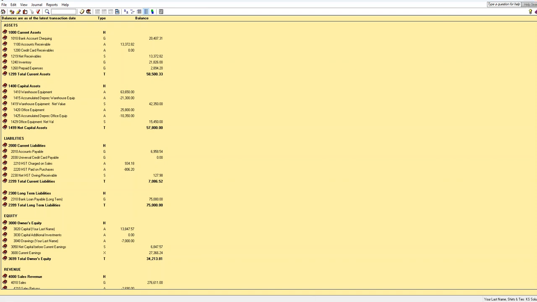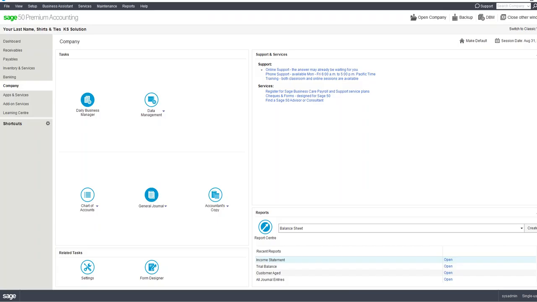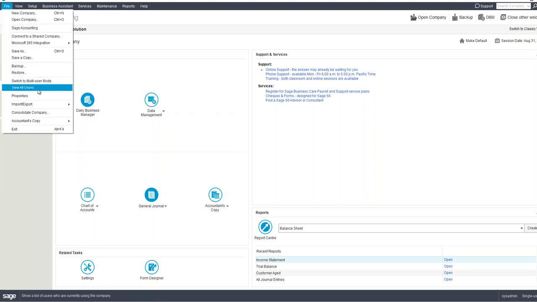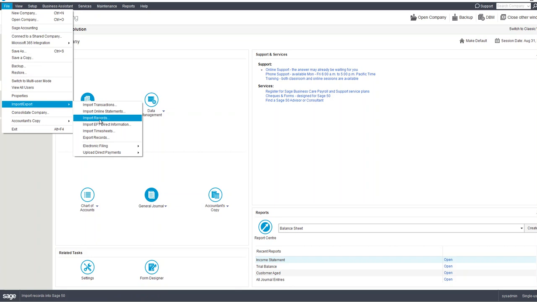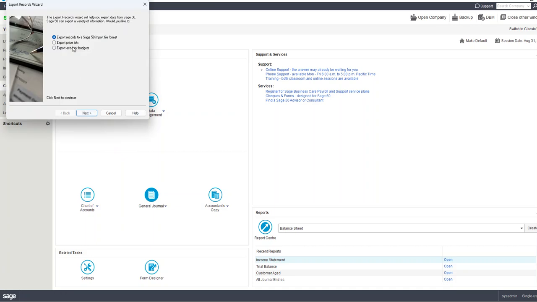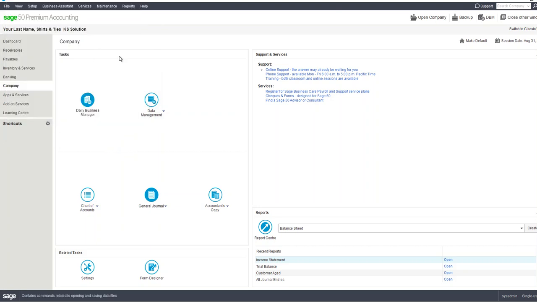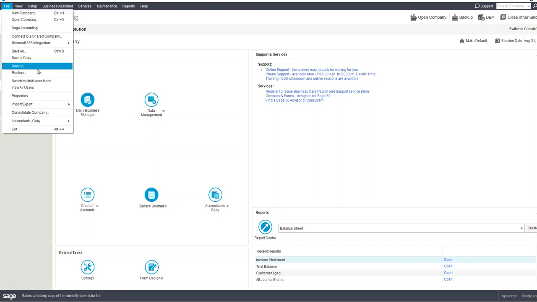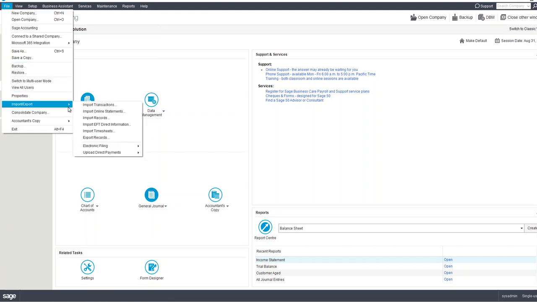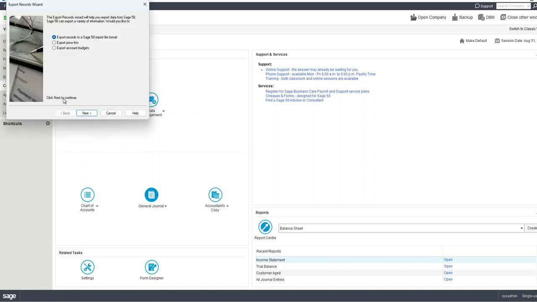So I'm going to close this file, and now I'm going to go to import records, export records. Sorry, I'm going to go back again. Here we are exporting the accounts. We'll go into export the records, and then export the records to Sage 50 import file format.